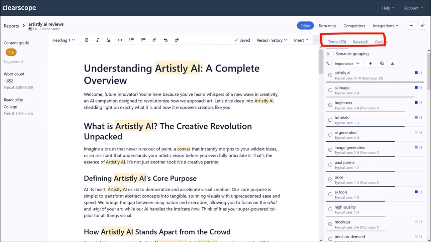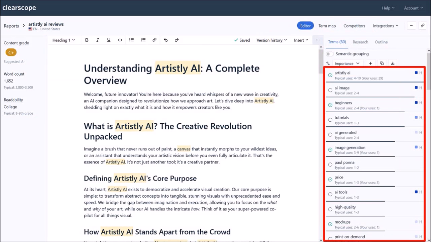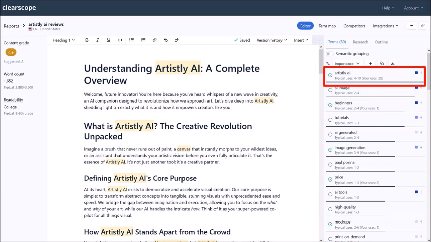There are 3 tabs here. We are in the Terms tab. And as you can see, it lists down all relevant keywords sorted by importance. You'll notice each keyword has a gray horizontal line. The longer the line, the more important it is.